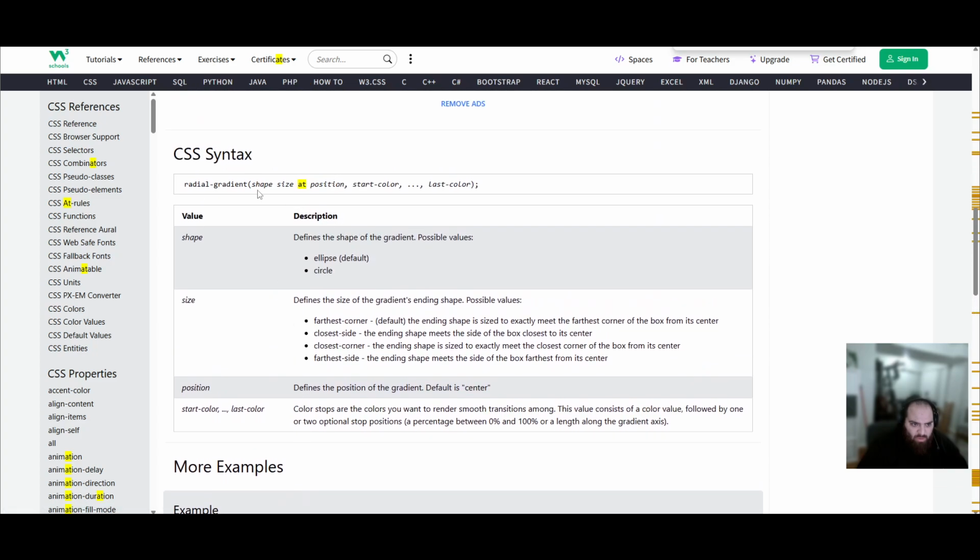Shape defines the shape. Furthest corner defines the size of the gradient's ending shape. Possible values: the default ending shape is sized exactly to meet the furthest corner of the box; farthest side, closest corner, ellipse, circle.